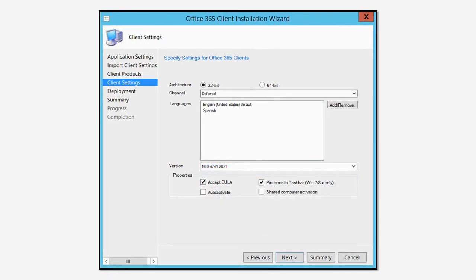Properties, these are at the very end of your XML file. Your auto-accept a EULA, pin icons to a taskbar, which is available in Windows 7 or 8, auto-activate, which actually attempts to auto-activate automatically, and then this other one for shared computer activation. I won't dig into shared computer activation a whole lot, but this will just do that simple registry tag that allows it to handle multiple users without charging them one of their 5 activations.